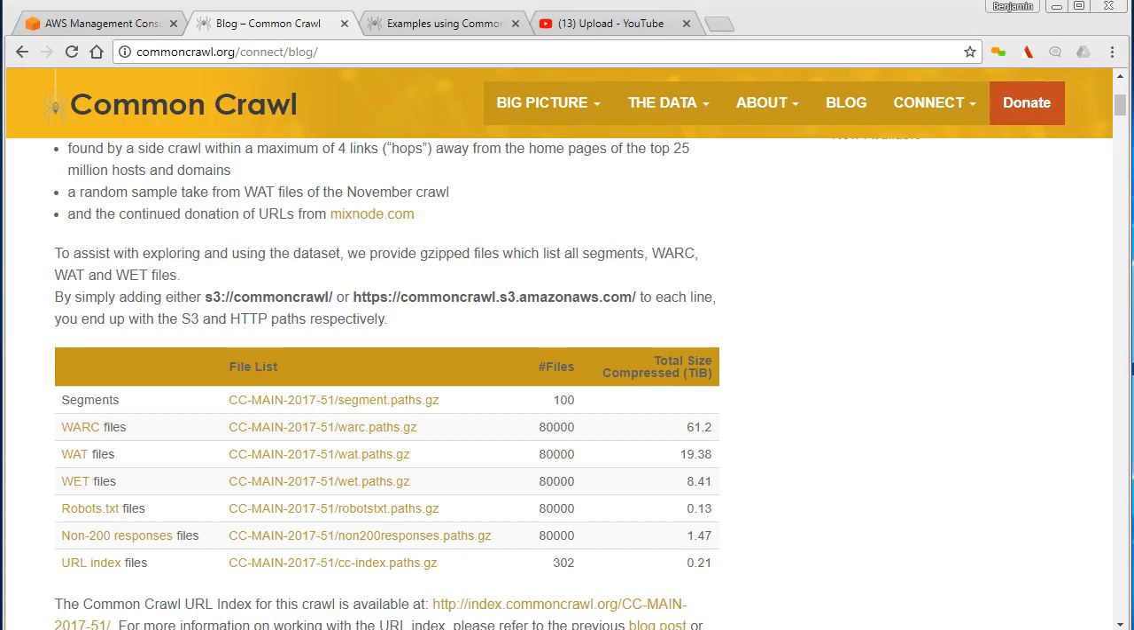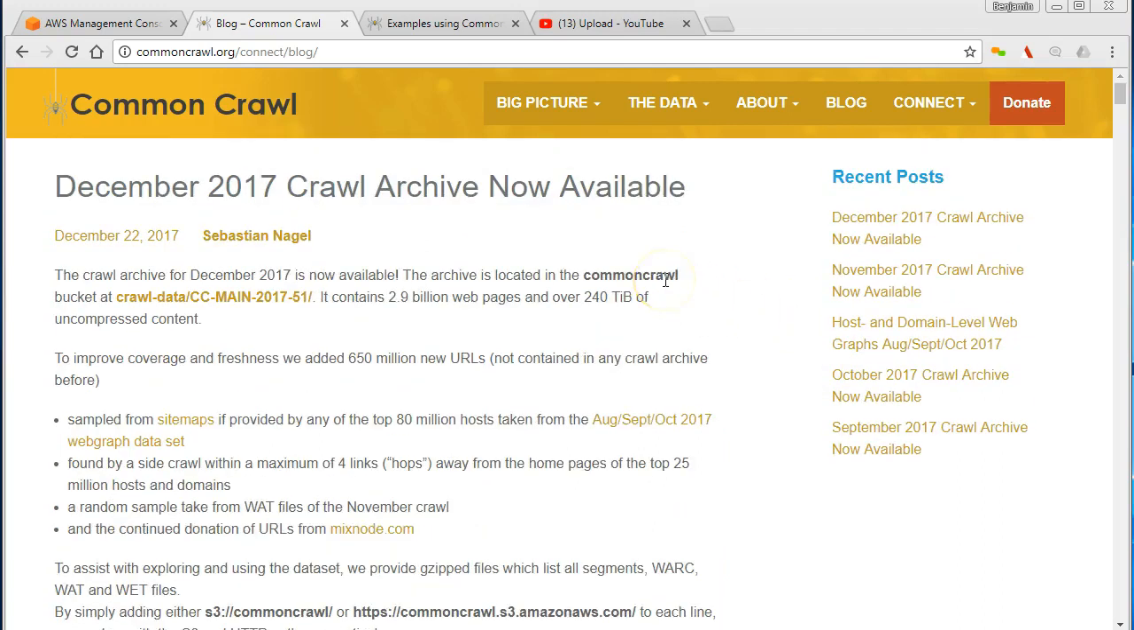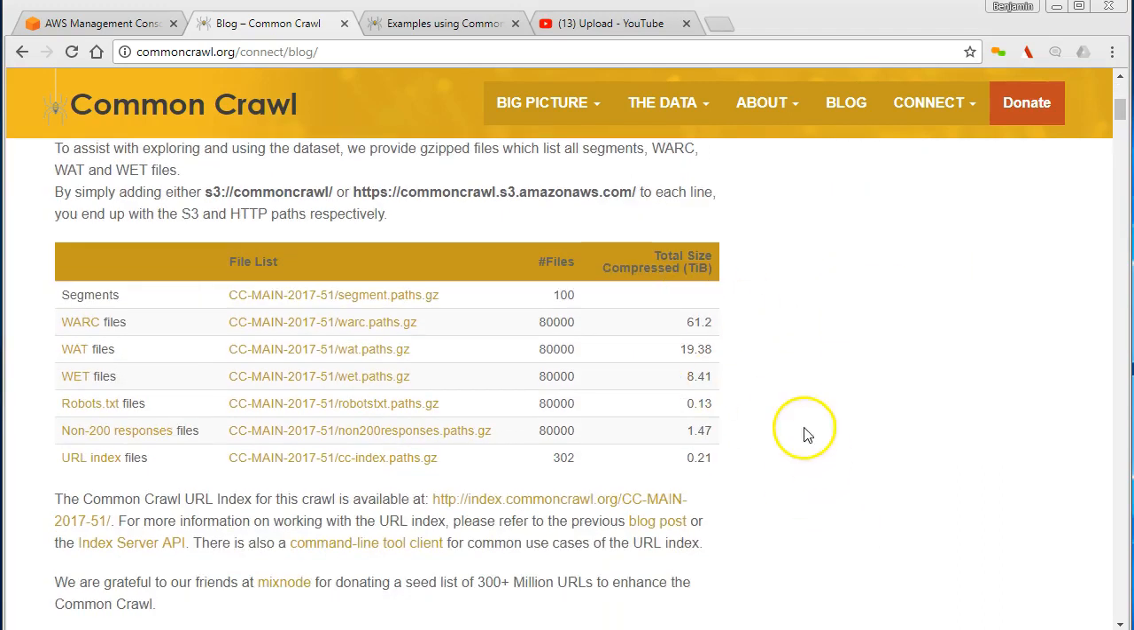So what in the world is a wet file, and what do I need to get started? A wet file is the text portion of the Common Crawl archive. I'll let you dive into what the Common Crawl is and what wet files are and all those good things. You can go to commoncrawl.org and get all the information in the world that you want.